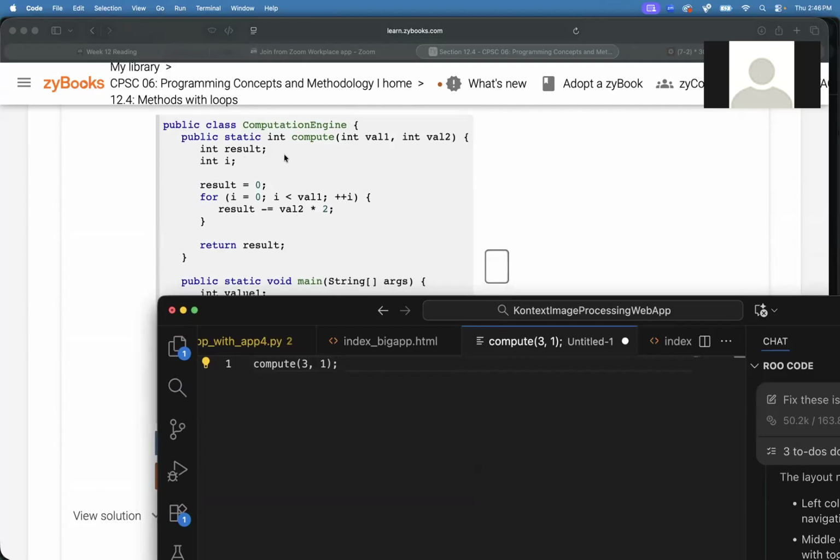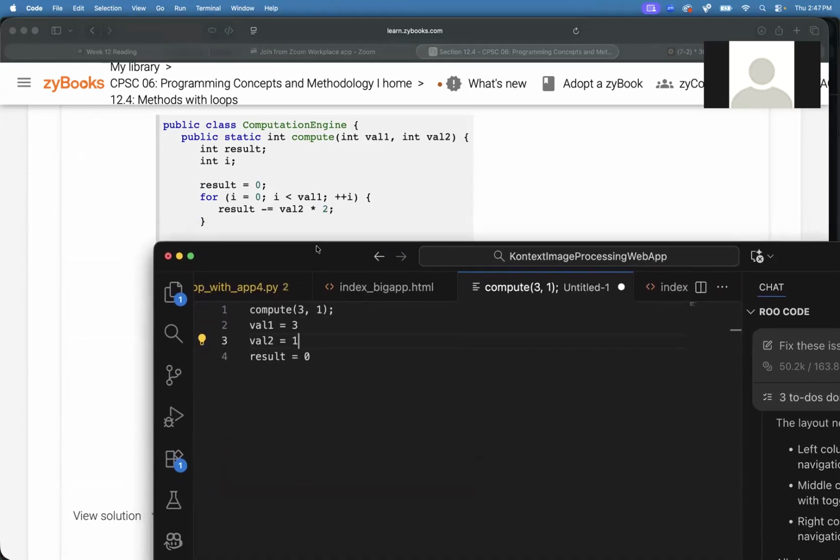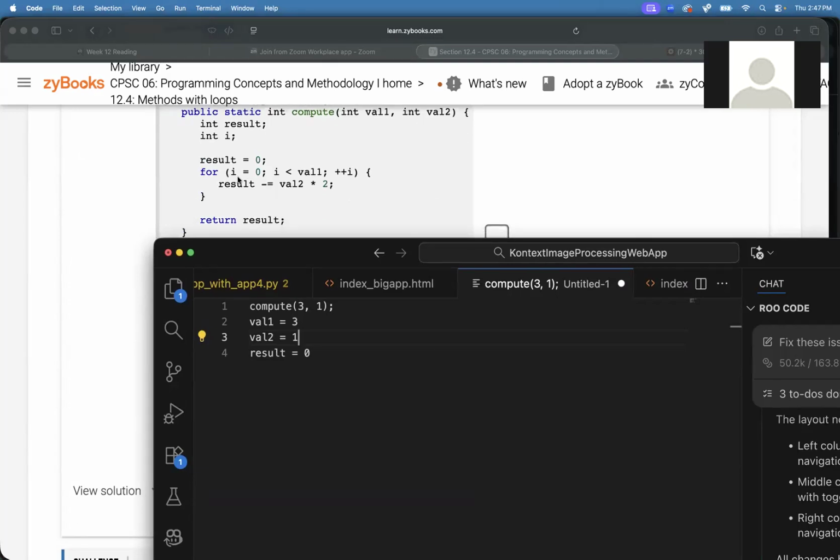So we have a result, i. The two values are called val1 and val2 here. Result is 0. I guess I better put this in. And we have i equals 0, i less than val1. What are these? Val1 is going to be the first entry, which is 3. So val1 is 3. Val2 is the second entry, so it's 1. And we got this loop here. So the loop starts out at 0.